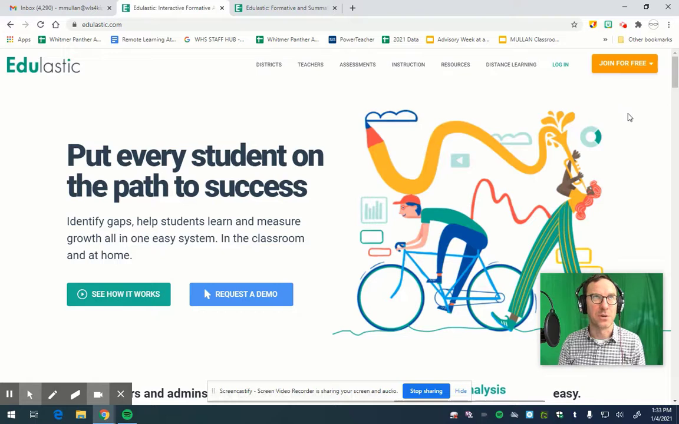Then I'm going to show you how to assign something, what it looks like on the student end, and then some thoughts on its reporting and the kind of data you can get from it and what maybe you can do with that data for the first time. All right, so I'm at edulastic.com.